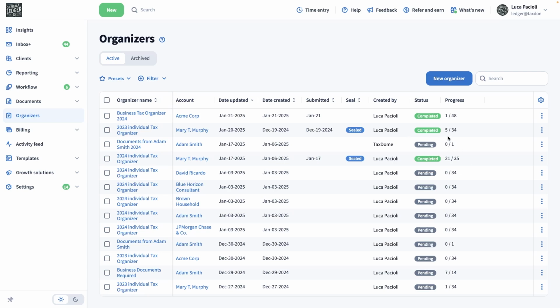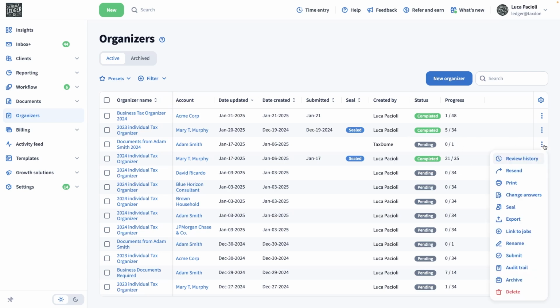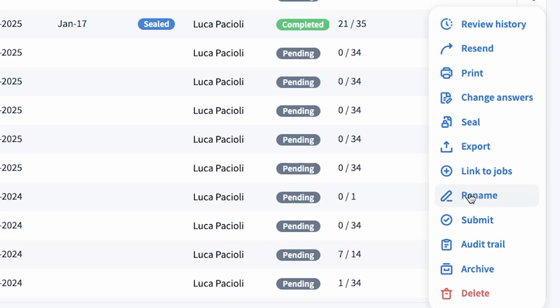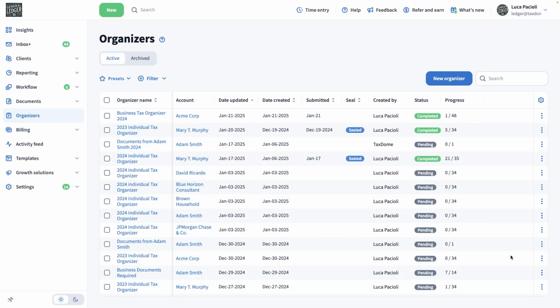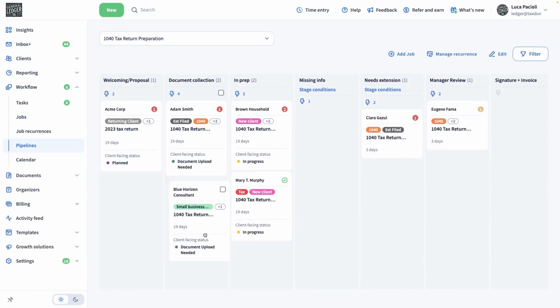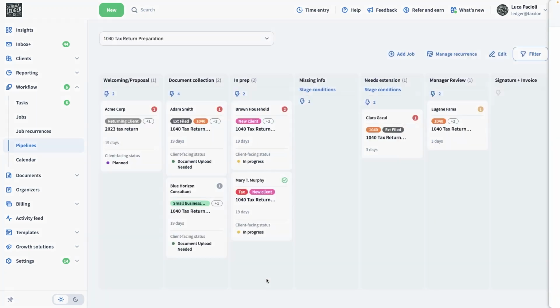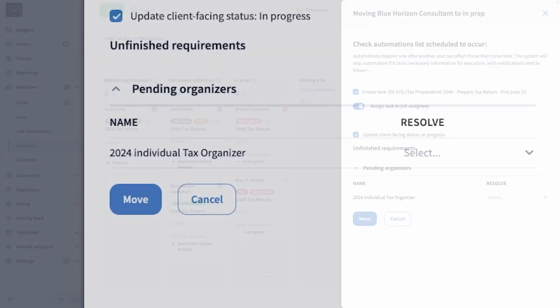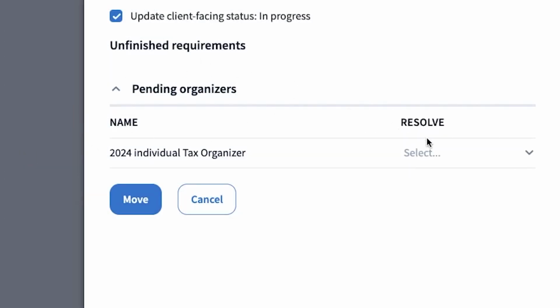If the organizer's status is pending, you can click on the three dots to the right and then select Submit. This can also be achieved directly from the pipeline when moving a job with a linked organizer to the next stage and selecting the Submit option under Resolve.